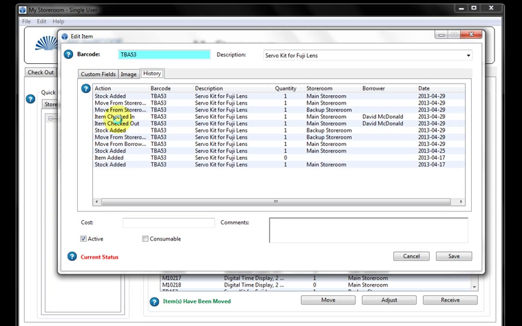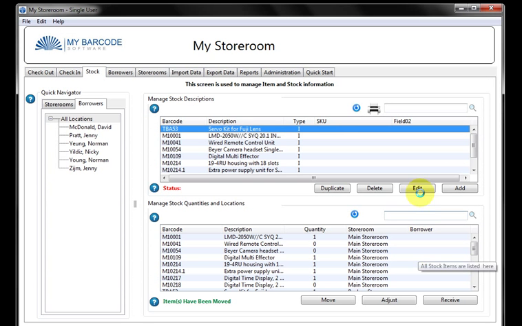Notice too that I can take a look immediately at the entire history of this item. You can see it was added at one point in time, it's been moved, it's been checked out, it's been checked in, etc. So in one touch you get everything that has ever happened to this item.